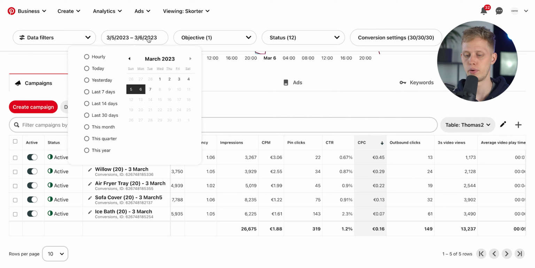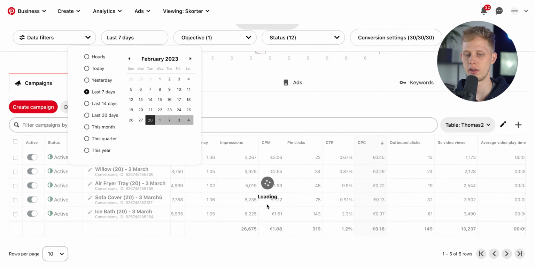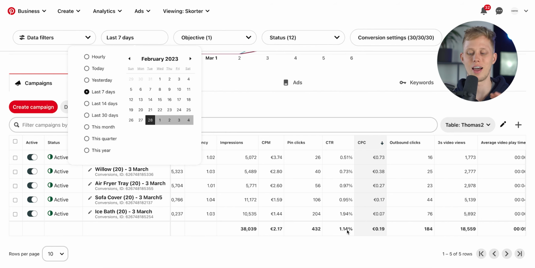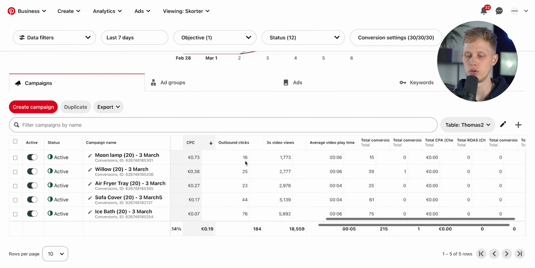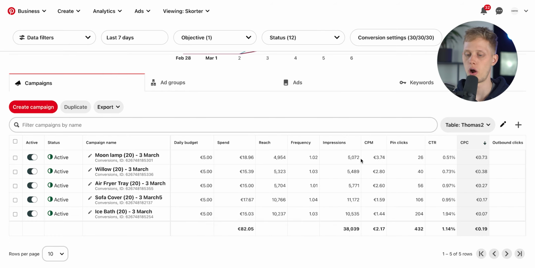So it's 1.2% here. And if we go over the last 7 days, okay, so it's slightly gone up. This is what you see often. If it's given more time, the CTR can go up, but it's still pretty low. So I'm still gonna let most of it run. Maybe I'm gonna turn off this one already because it has spent €18. And as you can see, the metrics are pretty bad.